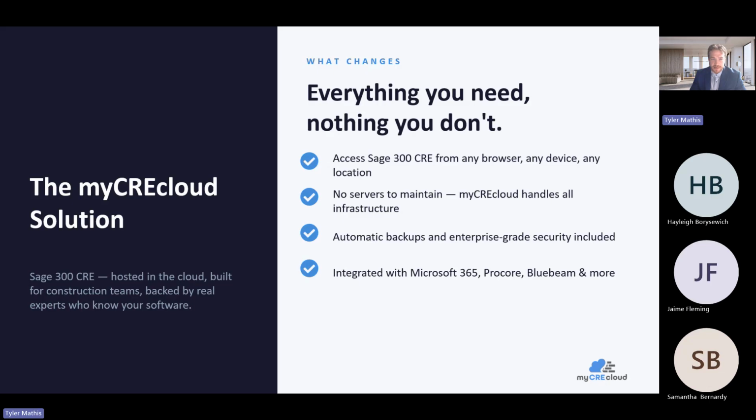And here's what that looks like in practice. Access is browser-based or hosted application delivery. So no VPN, no Citrix, no client installation required. Users log in securely, and they work in Sage exactly as they would in an office, from any device, any location.